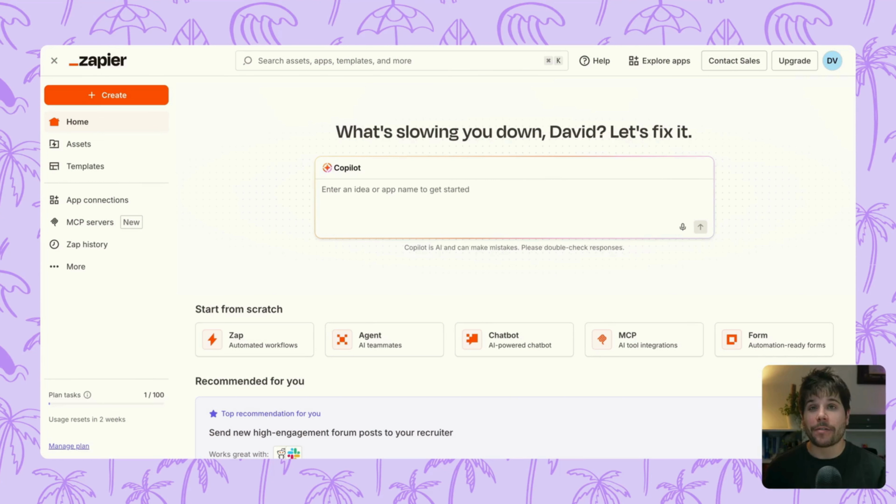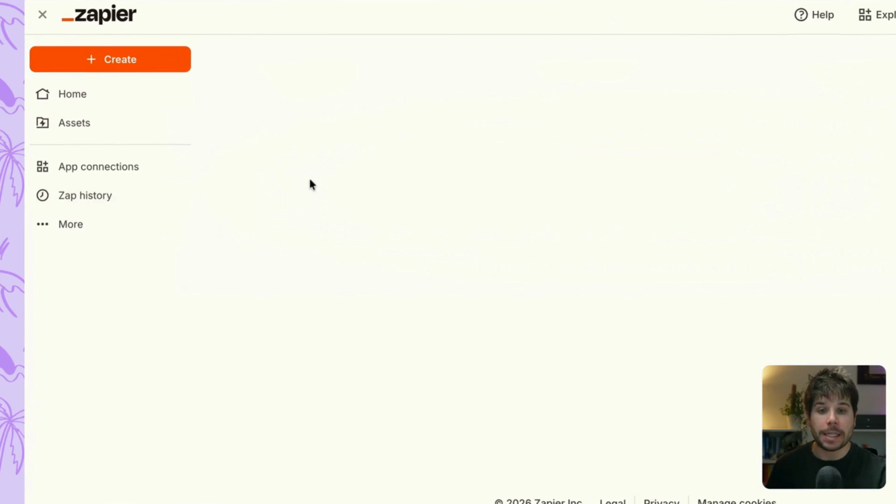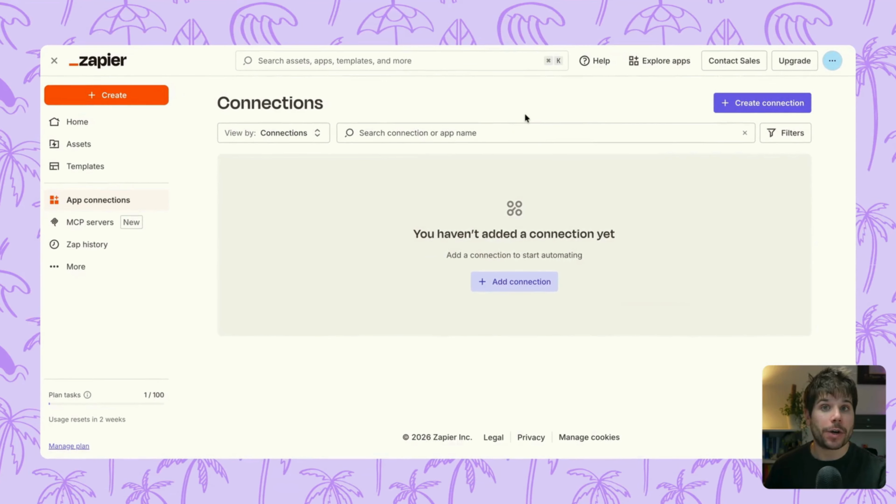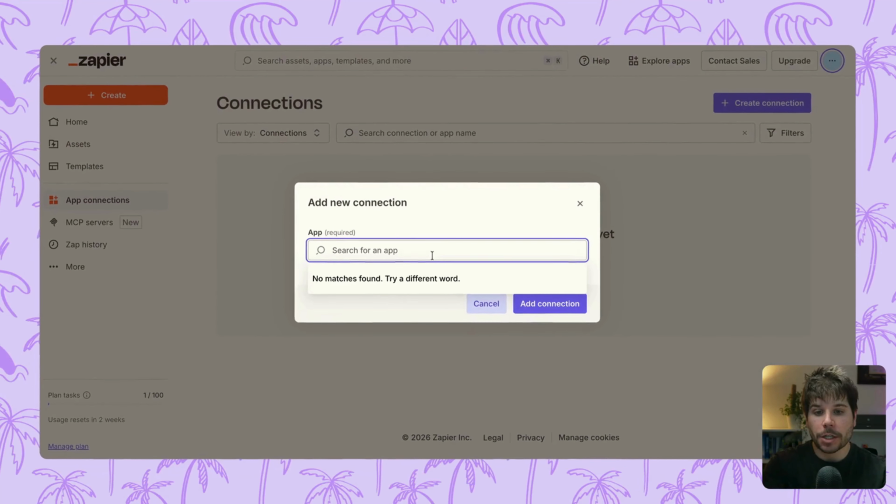To get started, you're going to first log into your Zapier account or create a new one if you haven't already done so. From here, you now have the option to add Vacation Tracker in two different ways, either directly as you create a new Zap for a workflow, or you could do so from the get-go by clicking on the App Connections option in the menu. And then from here, you're going to create a new connection with the Vacation Tracker app.